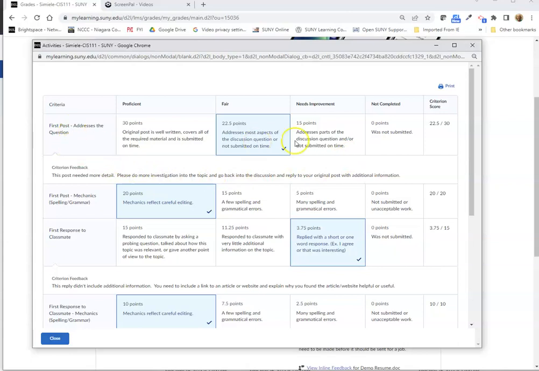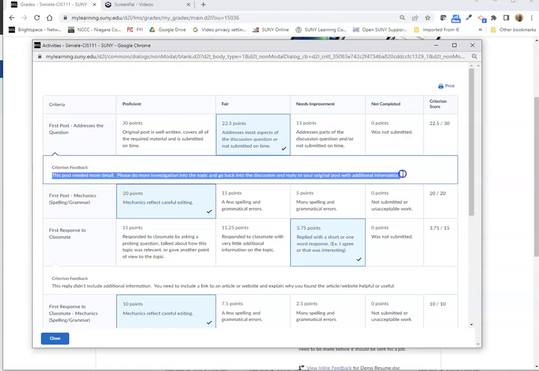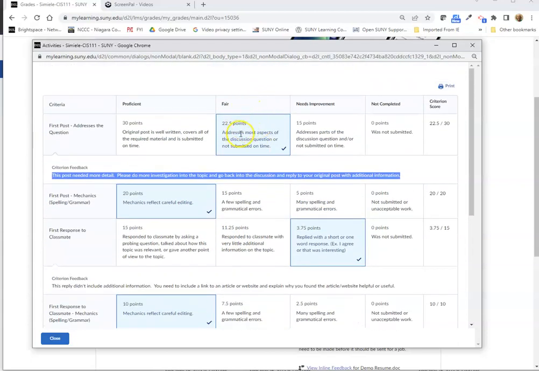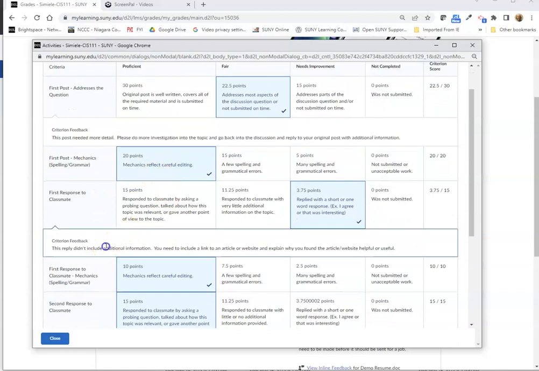And underneath each one of the criteria, there is an option for the instructor to post some detail about that particular spot in the rubric where you've lost points or gained points. So you can see here, this one tells you that the post needed more detail. And if I come down here, you can see lost points for replied with a short or one word response.